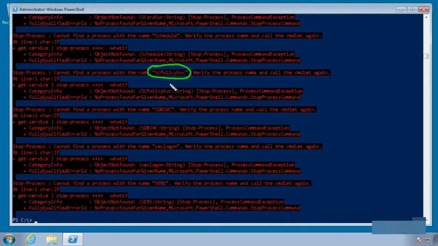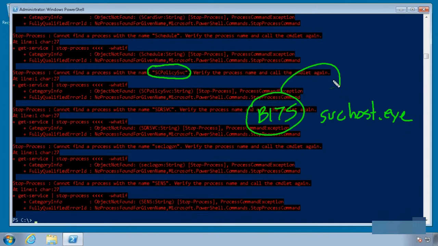There is not actually a process called that. The service is called that, but its executable isn't called that. Service names are names like BITS, but it actually might run as svchost.exe in the process list, right? So piping the service name to Stop-Process doesn't give it the right information.